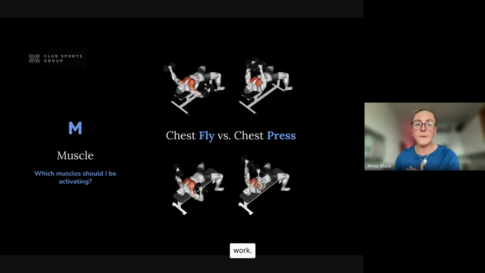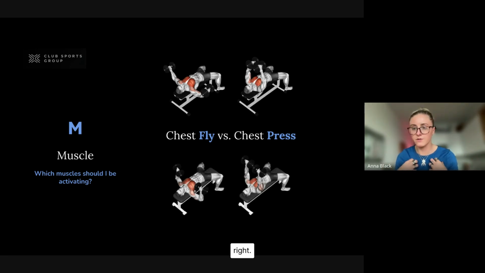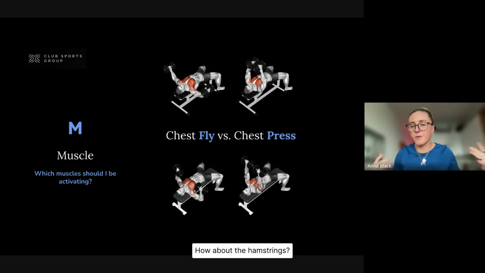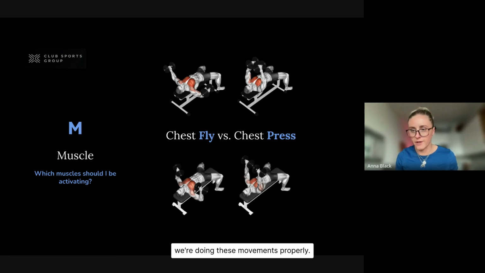what's doing that work. Now, you don't need to just be talking about those primary muscles, right? Those are what we're really emphasizing. That's where the growth is going to happen. But how about the quads? How about the hamstrings? Again, we talked last week about the fact that all of those lower body muscles should be engaged when we're doing these movements properly.